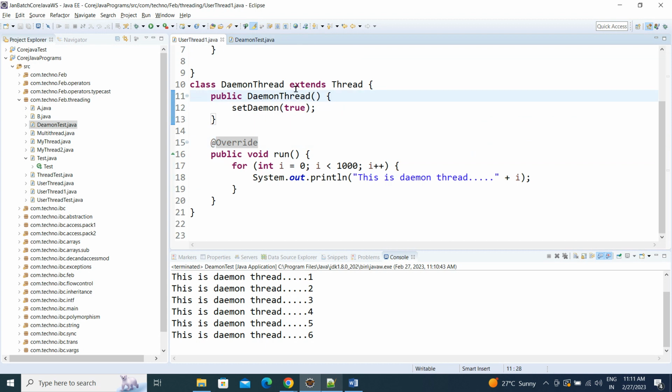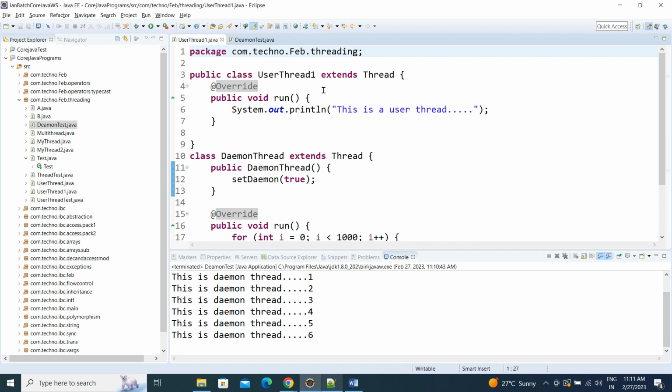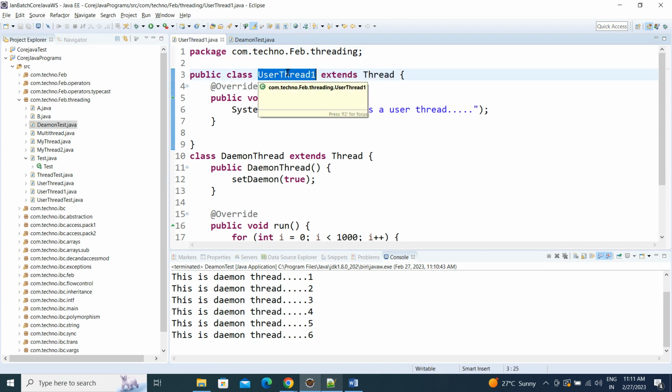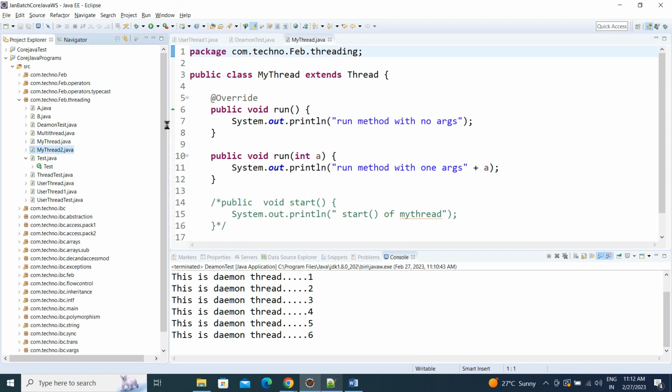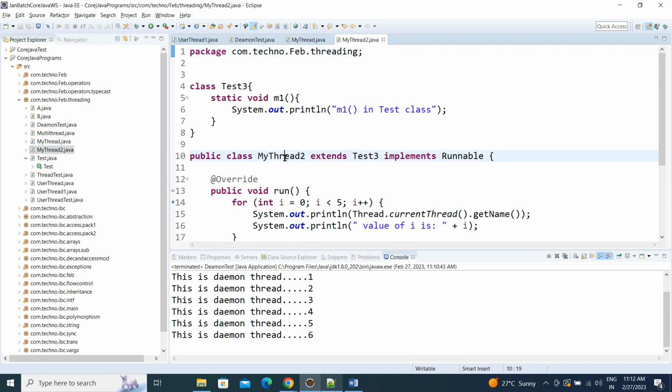How to know if a class is a thread class? If any class is extending the Thread class, then I can say it is a thread class. If the class is implementing the Runnable interface, then I can say that is also a thread. So I create one class, and if that class implements the Runnable interface, then we can say that class is a thread.